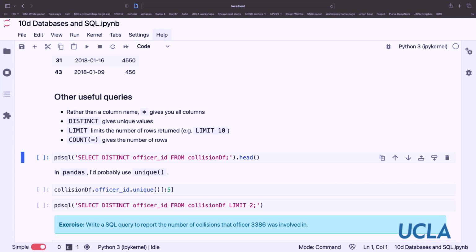Other useful queries. Rather than a column name, star is going to give you all columns. Distinct is going to give you unique values. Limit is going to just give you a certain number of rows, like 10. Limit 10 will give you 10 rows. And count star is going to give the number of rows.